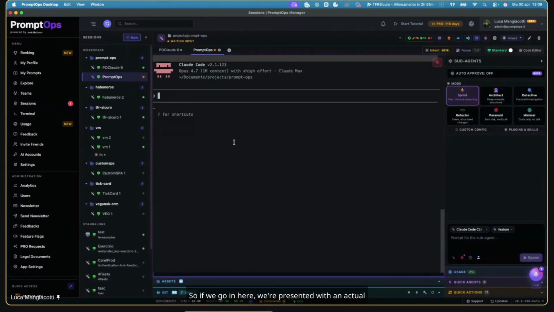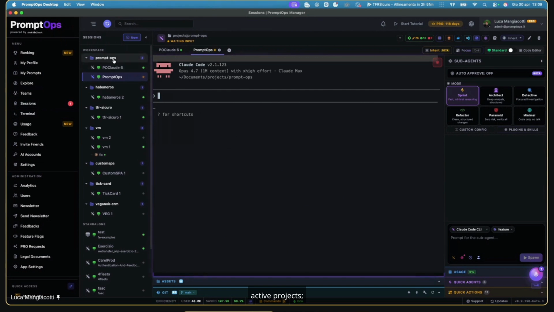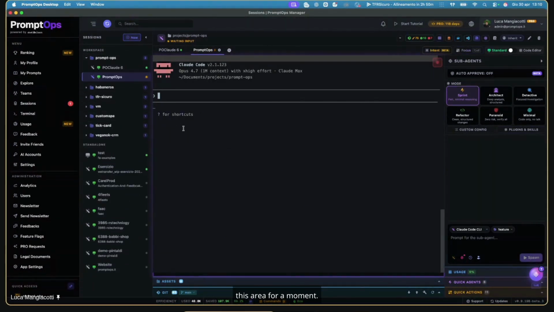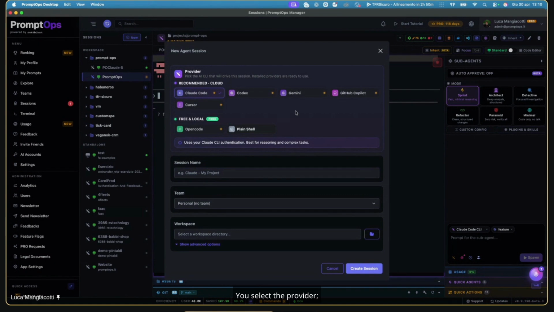So if we go in here, we're presented with an actual work tool. This is a professional tool that contains all of your active projects. Now I'll minimize these for a bit and let's focus on this area for a moment. So how exactly does this system work initially? You select the provider. Right now I have several installed on my computer, so they're all more or less working.